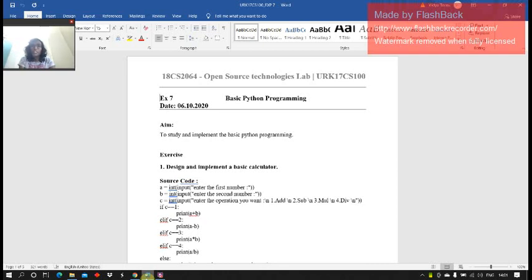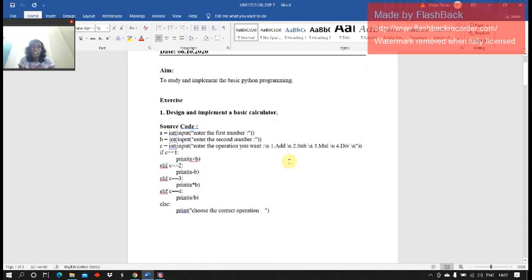Today we are going to discuss basic Python programming. Firstly, the question given to us is to design and implement a basic calculator in Python. The source code is given here. In Python we are converting the value to int, so we are giving int of input for the first number.